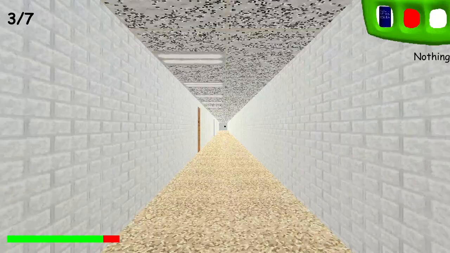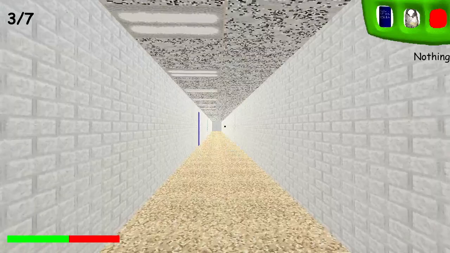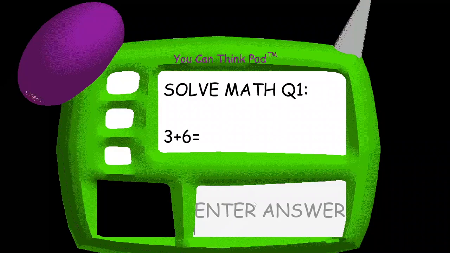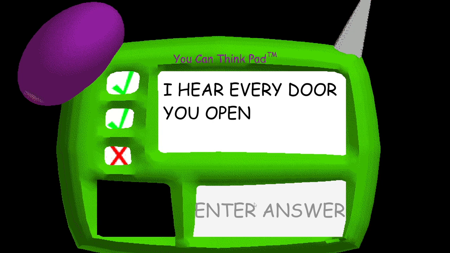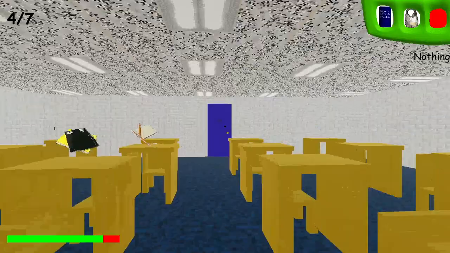And also it'll be a good time for me to actually grab the door lock instead of getting it at the end. And I really want to grab this notebook as well, because this classroom is really big, and it would take up a bit of my time, and it would give Baldi the advantage. So I'm going to get out of here.